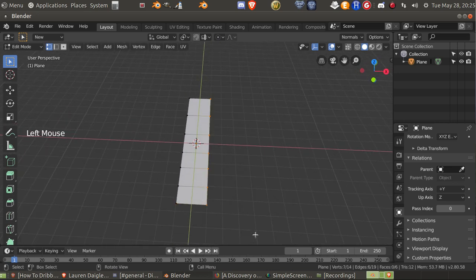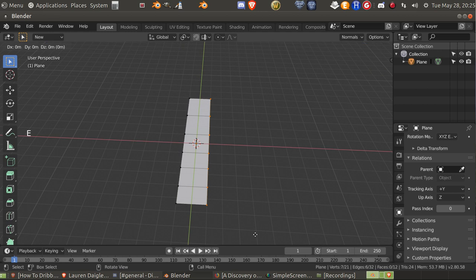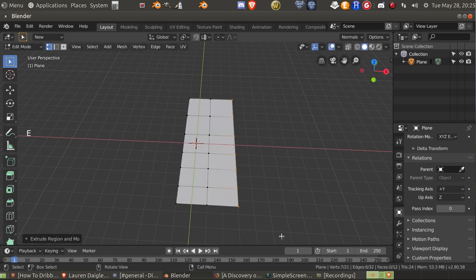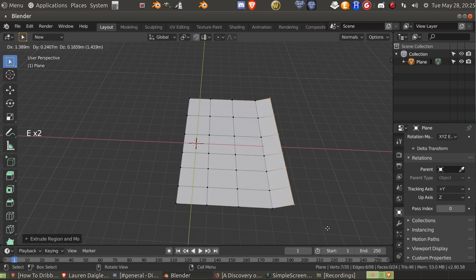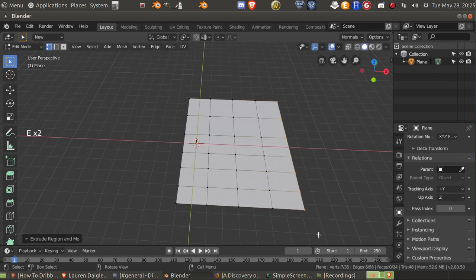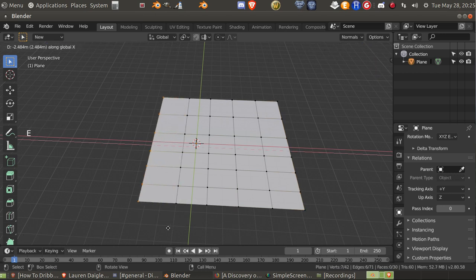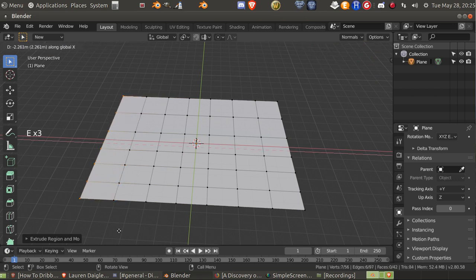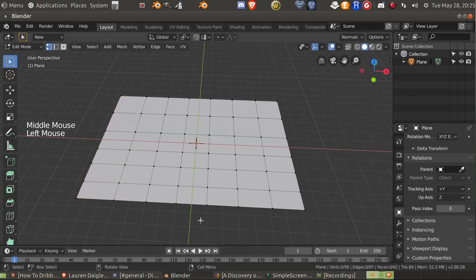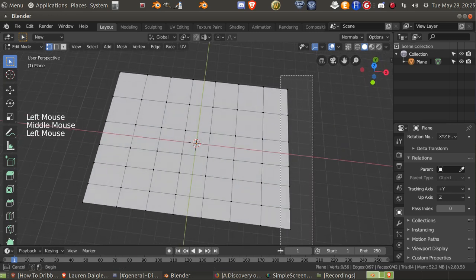And so extrude X, extrude X, extrude X, and extrude X, extrude X, extrude X. I just did that because I wanted more verts in there. However, I'm probably way out of whack here.